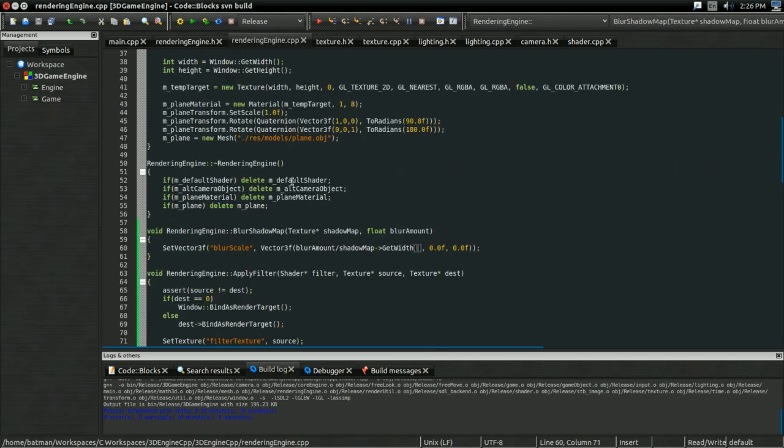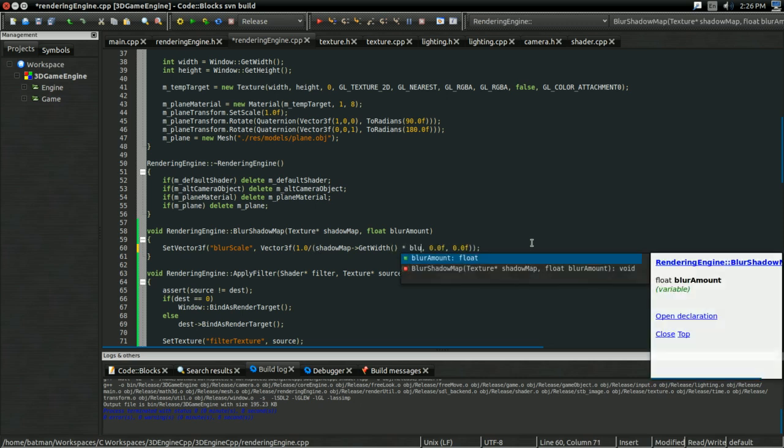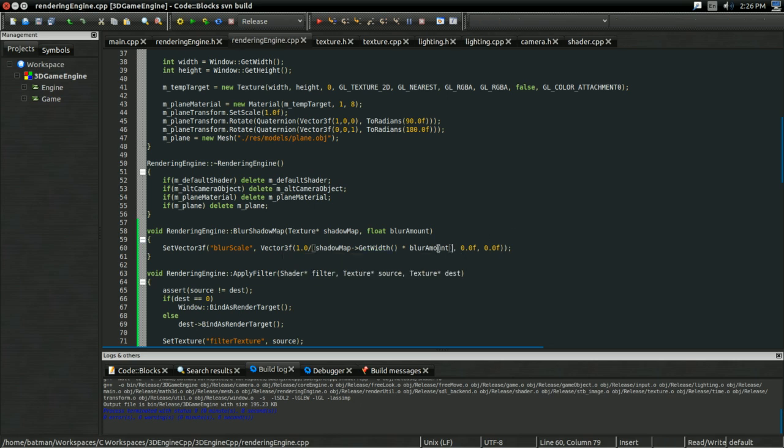Also, I realized while I was doing that, I don't know exactly what I was thinking, dividing blur amount over get width, because what I actually want is texel size, right? So I'm doing 1 divided by shadow map.get width, and I'm multiplying that by the blur amount. So this way, essentially blur amount is going to be a way to tell me how many texels should I sample at once.